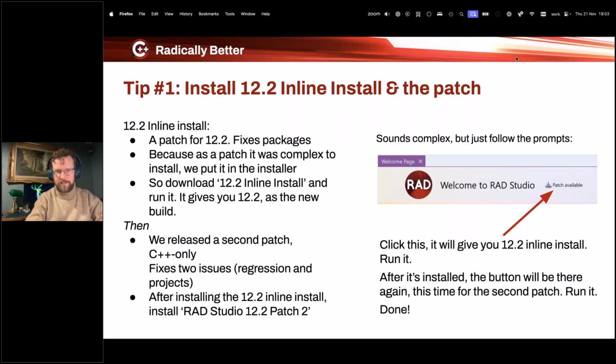That's the baseline. Then after that, we released a second patch, which was for C++, and it fixed 2 issues: an issue opening projects that would show an annoying dialog, and a regression. So after installing 12.2 with the inline install, make sure you install RAD Studio 12.2 patch 2.